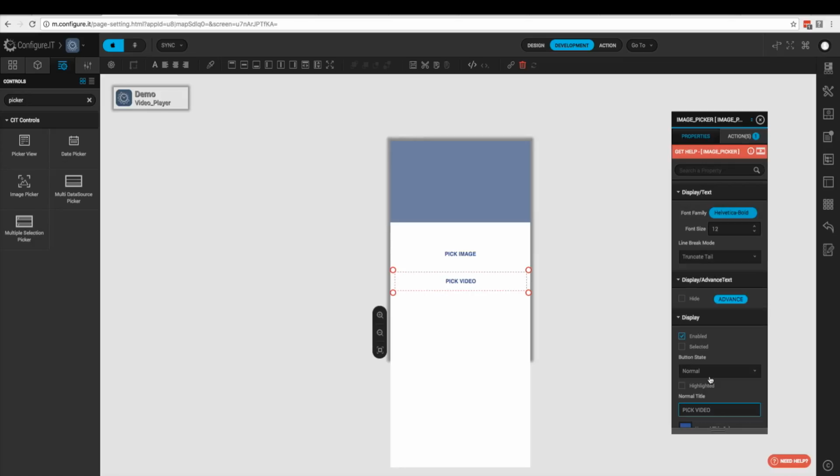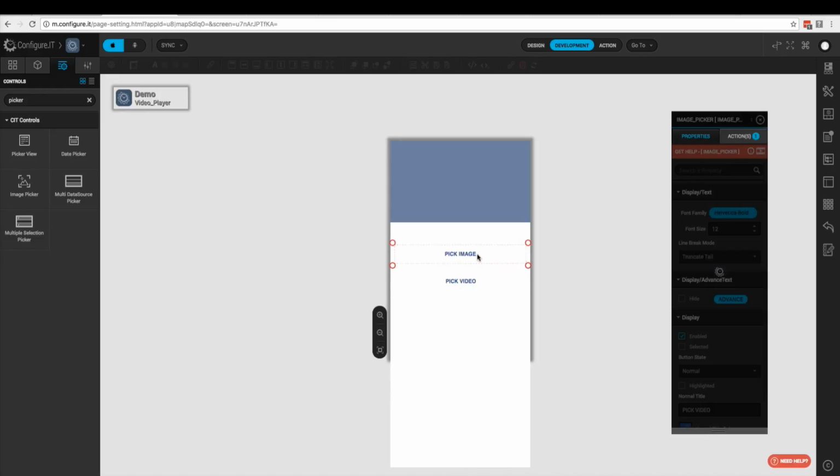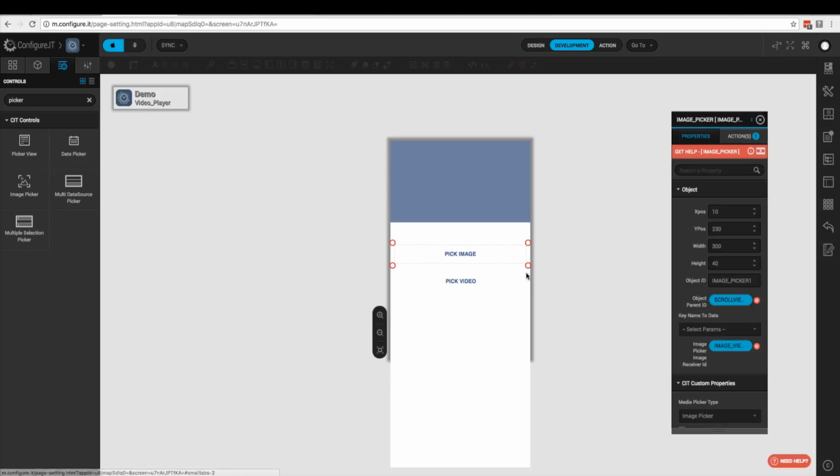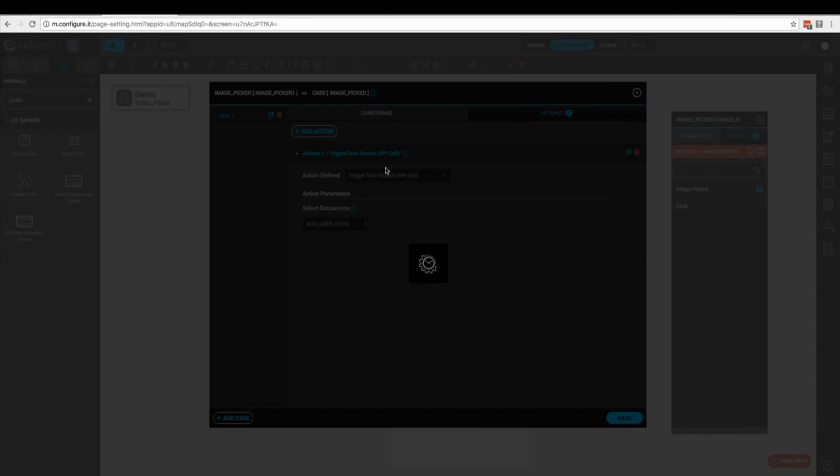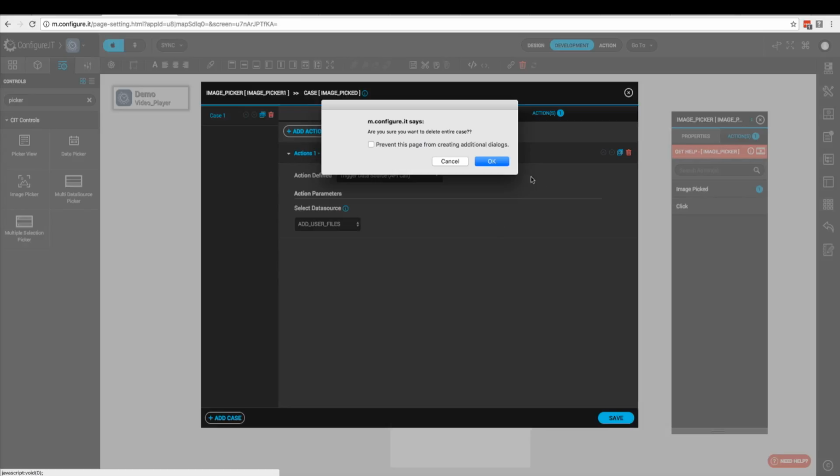Okay, so now that we have two things that we're going to be selecting, the pick image and the pick video, we want to remove the API call from this pick image because we don't want the API called until we've done both things. So we'll click on Actions, Image Picked, and we'll just delete that case.